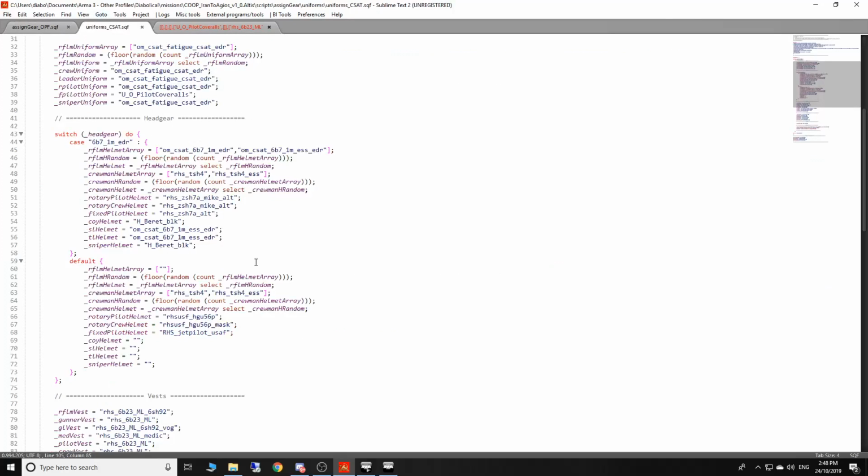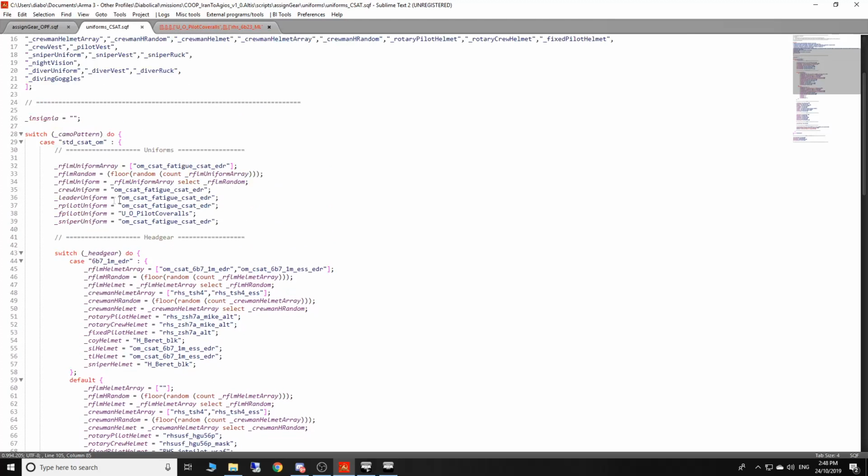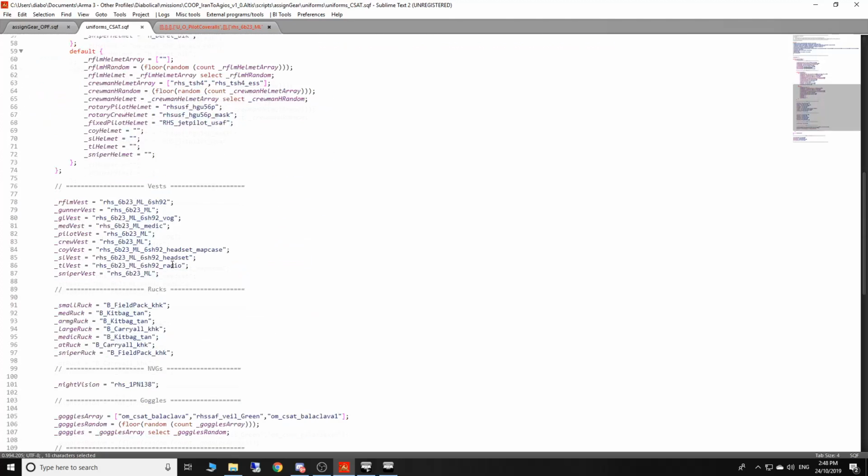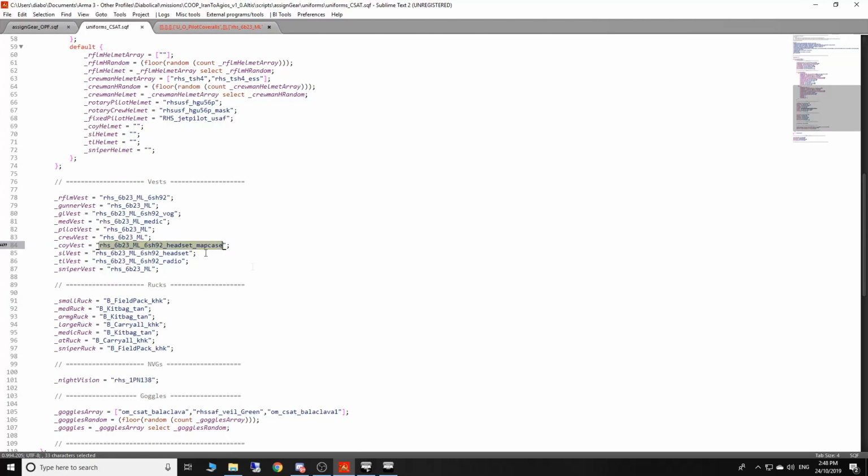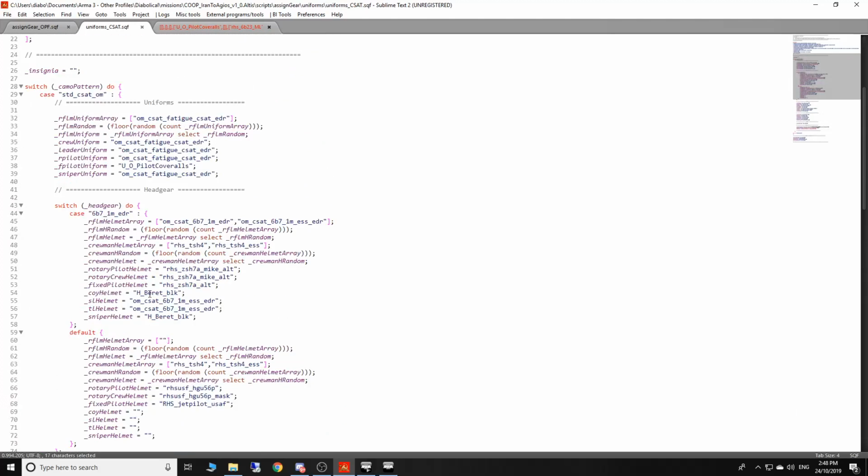Just finished up the uniforms. As I said off screen, I was going to go through and make sure that I've changed out all of my class names and vests and all of that. I showed you an example and let you go through and work it out yourselves after that. Hopefully I gave you enough information. So that's the CSAT uniforms done.